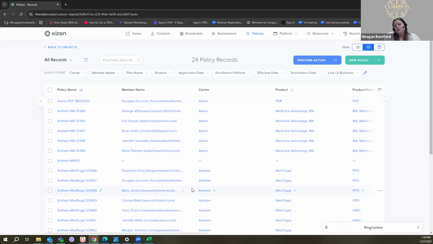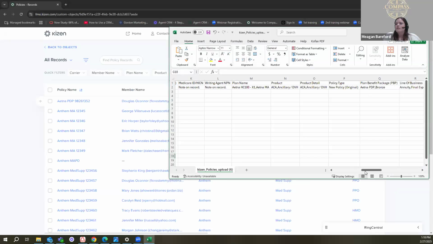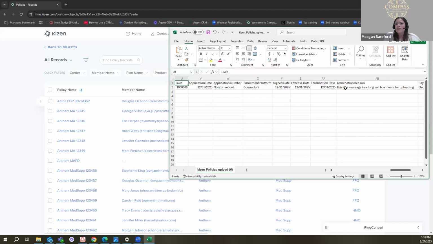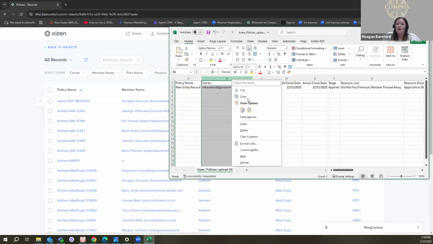And common issues. A couple great examples are Anthem, Aetna, and United Healthcare. You'll notice that these templates have, I think, about 80 fields that you can upload information into Compass, because that's everything on the client record. Each of these fields does not have to be complete. If you don't have, like, the owner of the policy, you're going to be the primary agent. Compass will automatically associate it to you, so you can just remove that column.